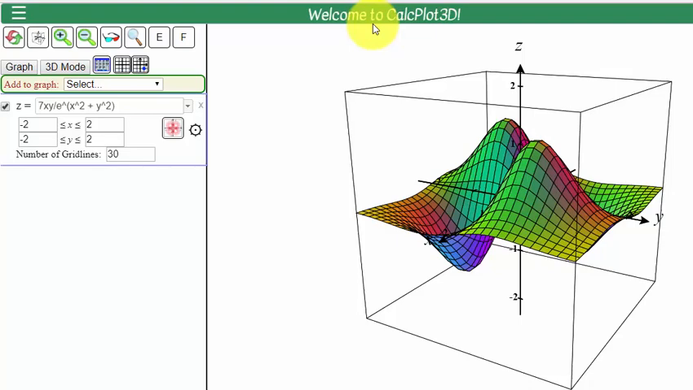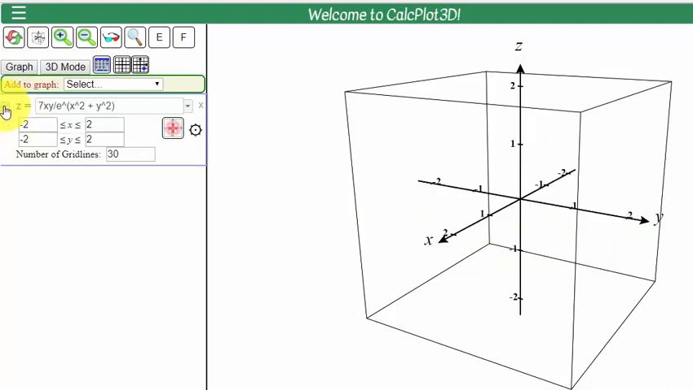This is a video on how to use the CalcPlot 3D tool to visualize a vector field. So let's suppose I want to look at the sketch of a vector field using the CalcPlot 3D tool. First thing I do is get rid of this surface that's the default, just clicking the check mark.